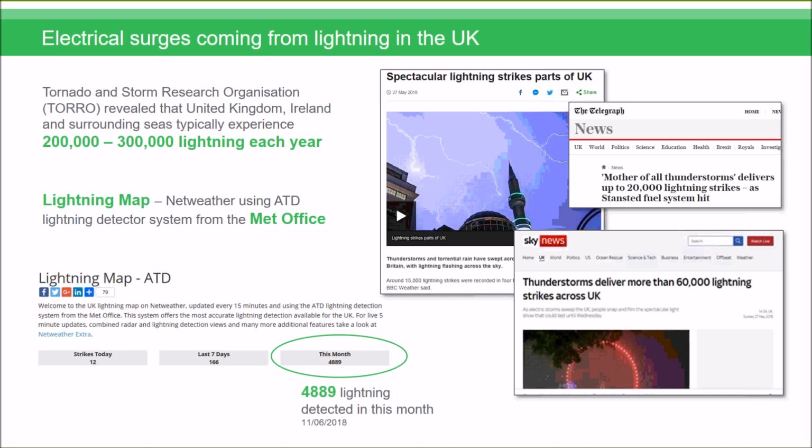And we looked at a date in time, the 11th of July, where that month we had nearly 5,000 lightning strikes. And within that 7-day period, there was 166. And in that one day, there was 12 lightning strikes. And if anyone remembers back in May, in the south we had some significant thunderstorms and lightning. So it's not that we don't get lightning, but we do now see that the focus around surge protection in the 18th edition has moved slightly from lightning to incorporate other areas as well.